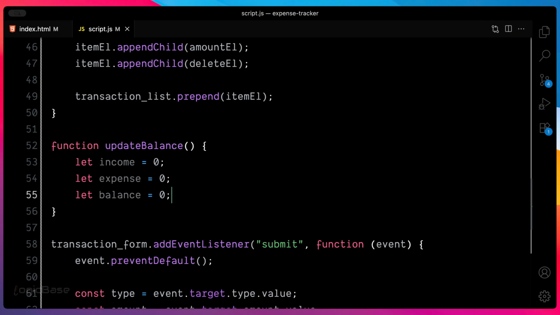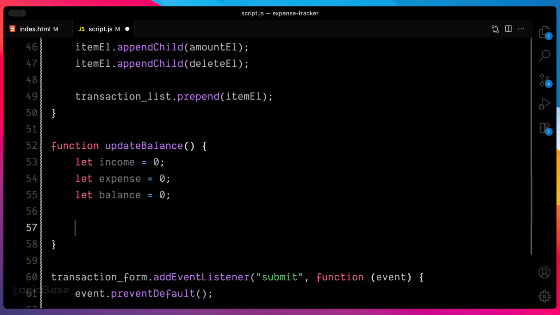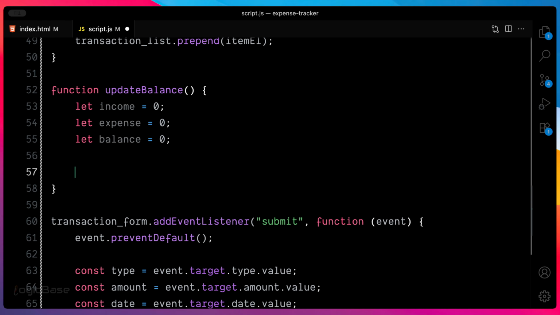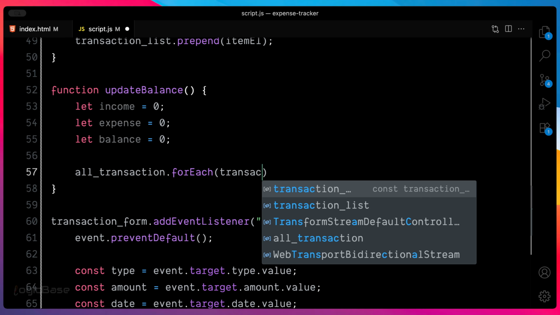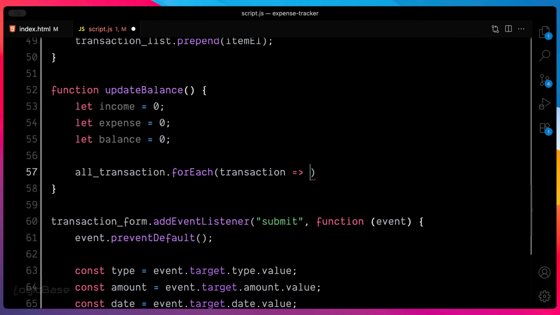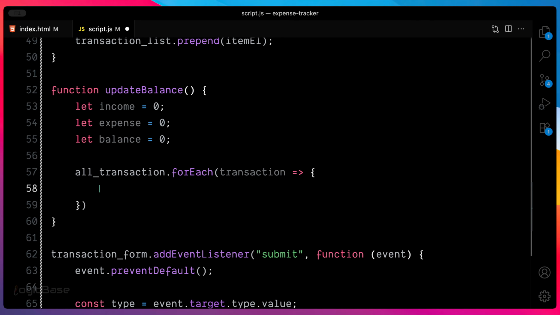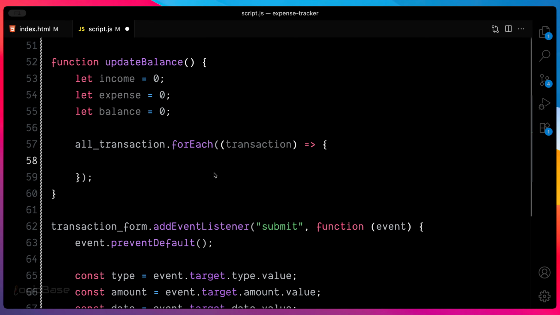Next, we will loop through the all_transactions array using forEach. all_transactions.forEach. We will get each transaction as transaction, and in the callback function, we will return something. Here, transaction refers to a single object from the array containing type, amount, date, and category. That means for every iteration, we will have direct access to transaction.type and transaction.amount, which we can then use for our calculations. Now the question is, how do we update income, expense, and balance inside this loop?